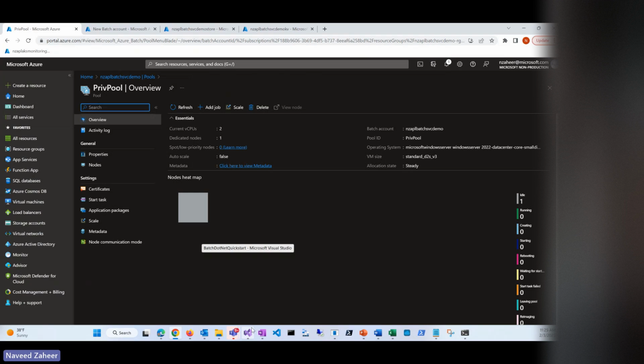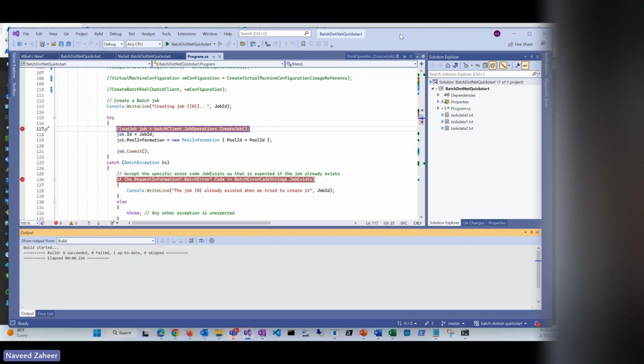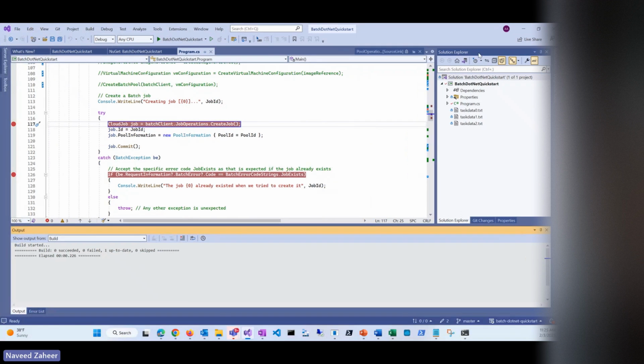And by the way, I'm a .NET guy. You can use CLI, PowerShell, Portal, C Sharp, Python to submit jobs. I have a .NET application that I'm using, and let me bring it here, and that I'm going to use to submit this job.